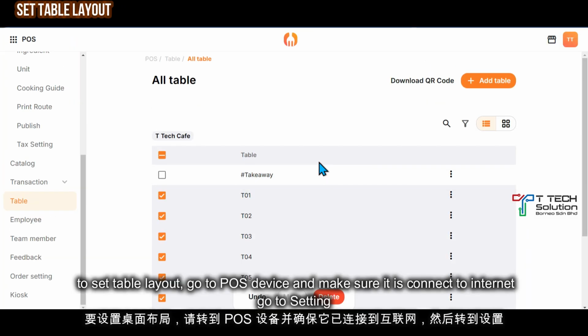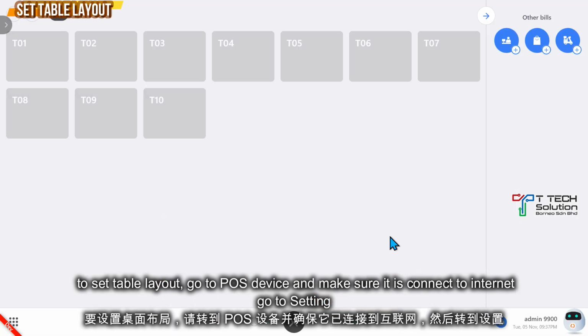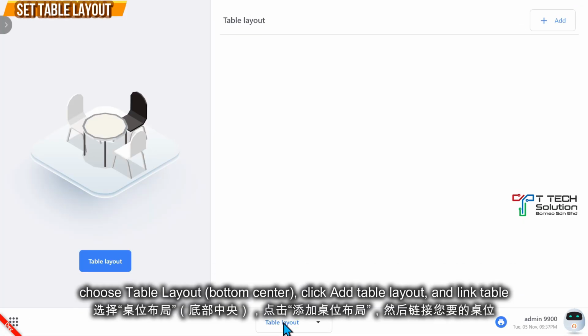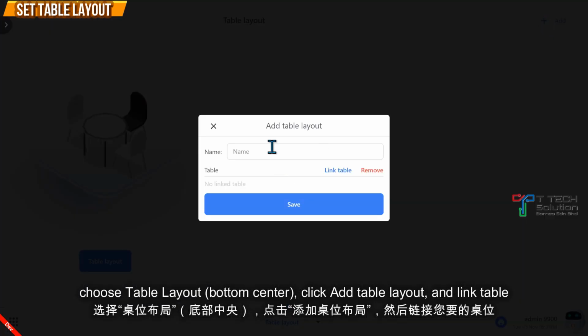If you want to separate based on the layout, very simple. Go to the POS system and make sure this is online, and it will show like this. Click on the menu, go to setting, and go to table layout. Just click add. Let's say I got two layouts.